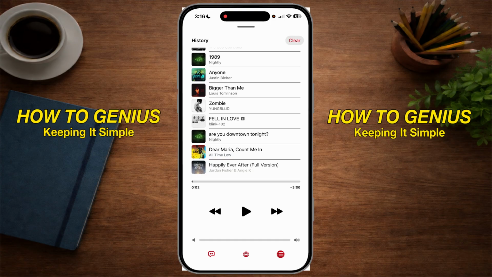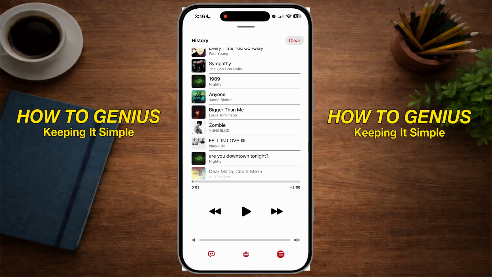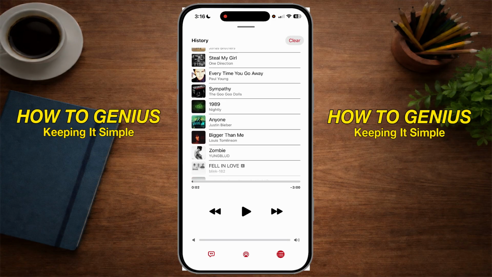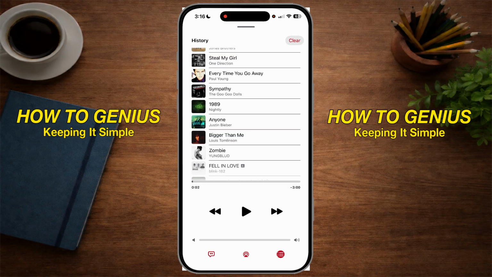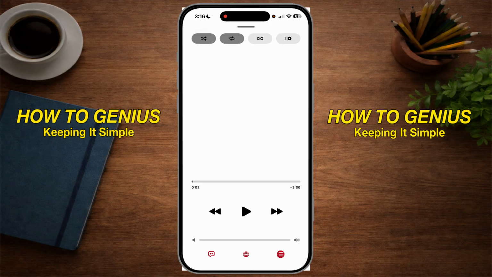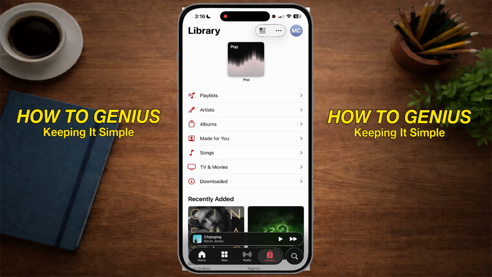But if you want to clear that history also, you'll have the option here at the top right corner to say clear. And then it's going to ask you if you want to clear your history, which is really not a big deal. Go ahead and hit clear. And then that's it. It's super simple and super easy to check your song history, but also clear it.